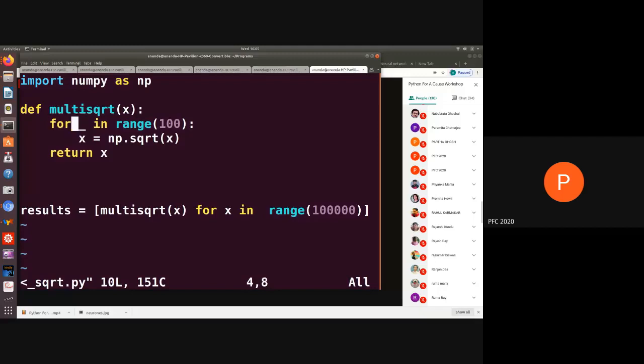It says for underscore. Now this is something you have not seen before, but it really means nothing great. It just means I don't care what this variable name is. When I'm using underscore in place of a variable name, I'm just saying that I don't care whether this is i or j or k. I don't want to store it somewhere. All I want to do is run this 100 times. So what this is doing is taking the square root of x 100 times repeatedly.